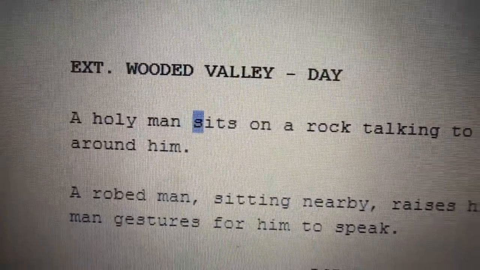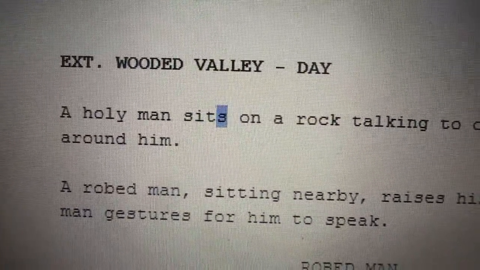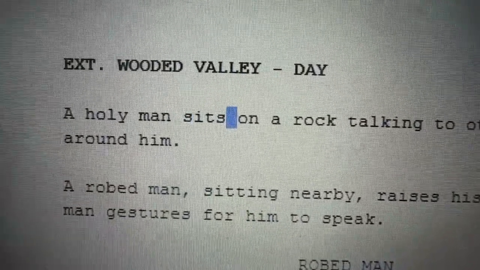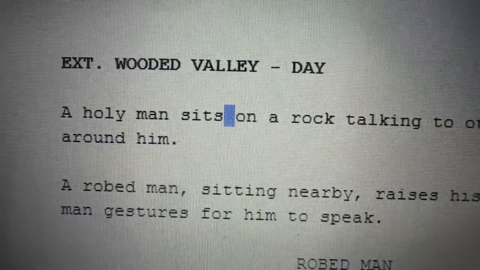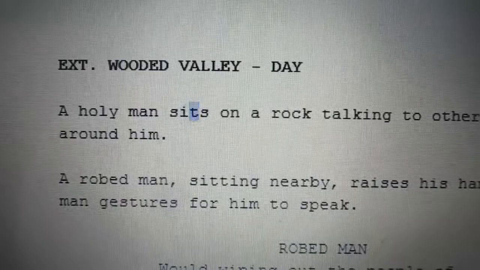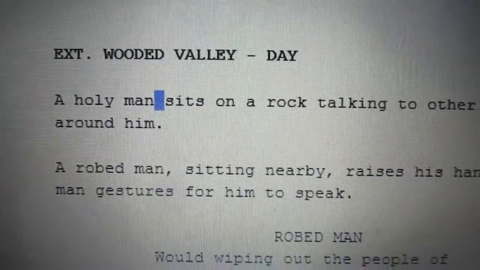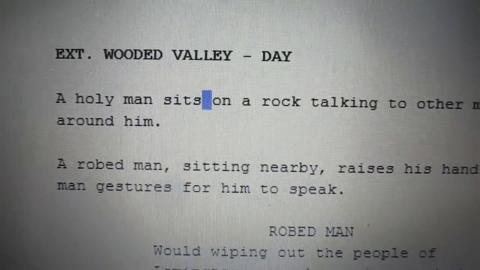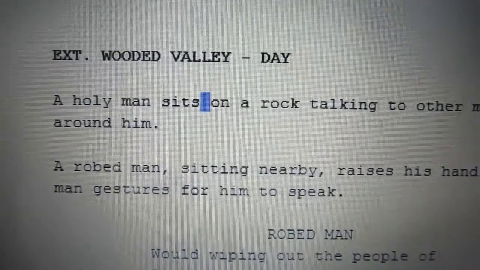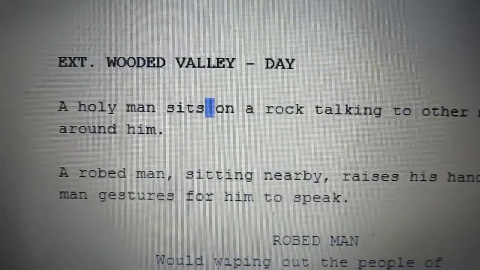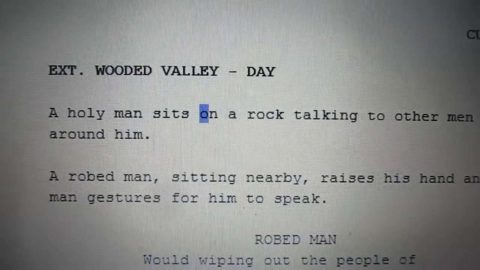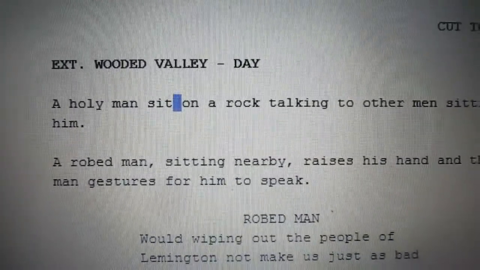One thing that I learned from an actual professional scriptwriter was that with something along the lines of "a holy man sits on a rock," you shouldn't put the word "sits" unless you're referring to an action. If somebody sits, it means that you can see them doing the action of sitting down during the scene. If they are already sitting in that position when the scene starts, you should put "a holy man is sitting on a rock."